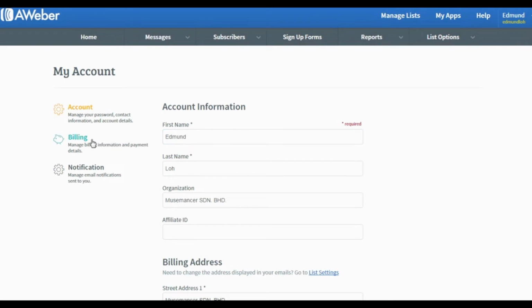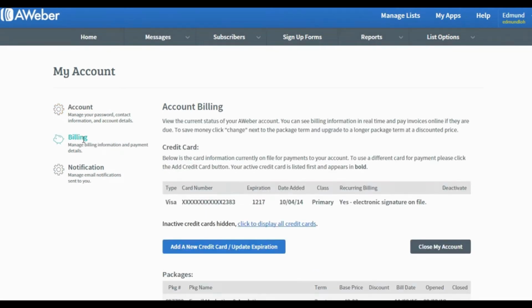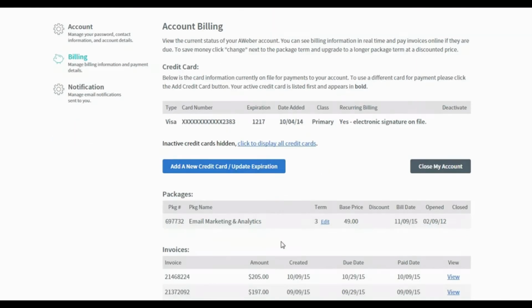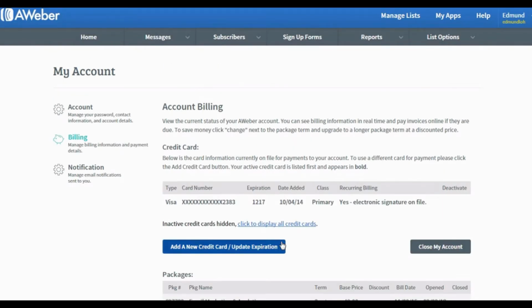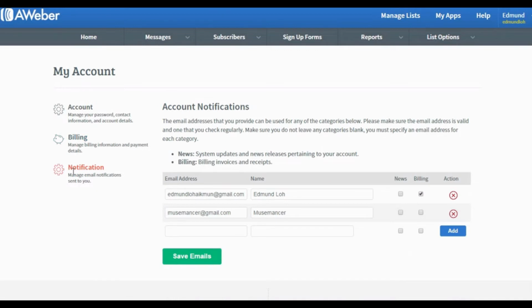Moving on, click on the Billing tab at the left part of the page. You can add a new credit card or update the expiration of your card here. You will be able to see how much Aweber charged on your account through the invoices in this page. Click on the Notification tab and wait for it to load. This is the place where you can change or add the emails in order for Aweber to send you notifications, such as system updates, billing invoices, and receipts. And that's all there is to it.